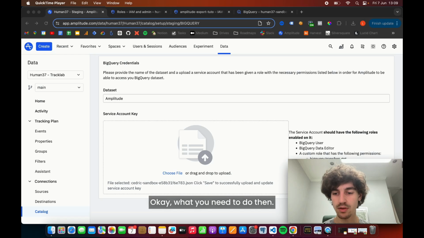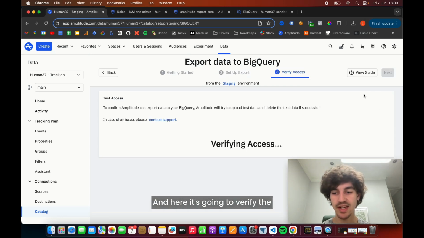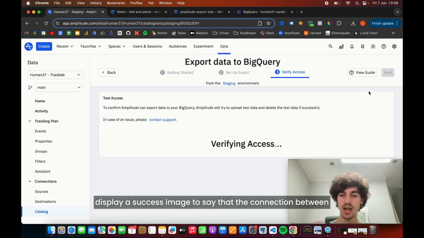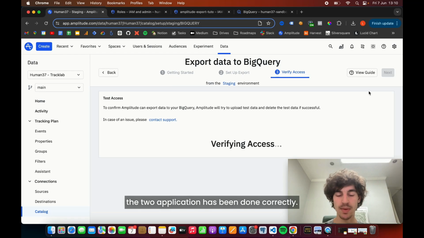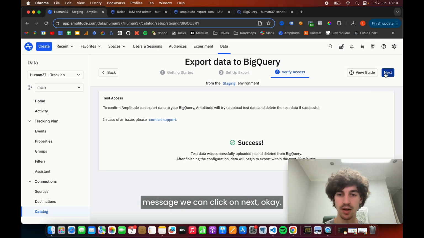Okay, what you need to do then, sorry for that, is going to the next section, and here it's going to verify the access between your Amplitude account and BigQuery. If you have followed this tutorial rigorously, what you are going to see by Amplitude is going to display a success image to say that the connection between the two applications has been done correctly. Okay, now you see we have the success message. We can click on next.